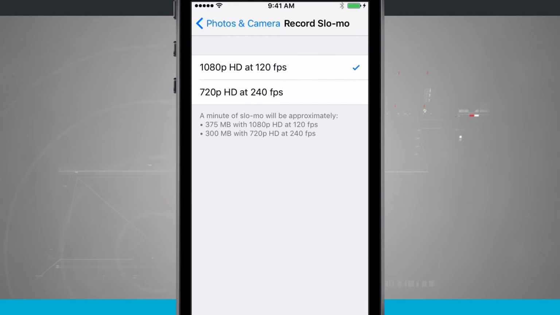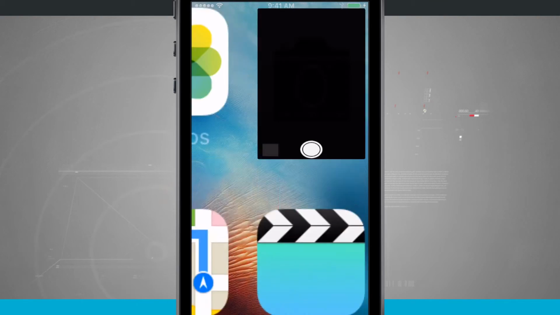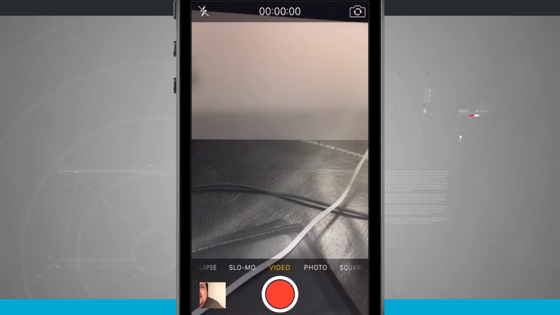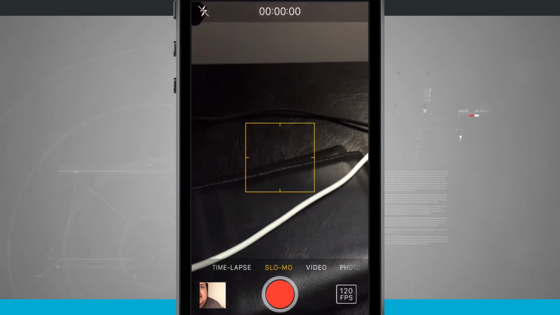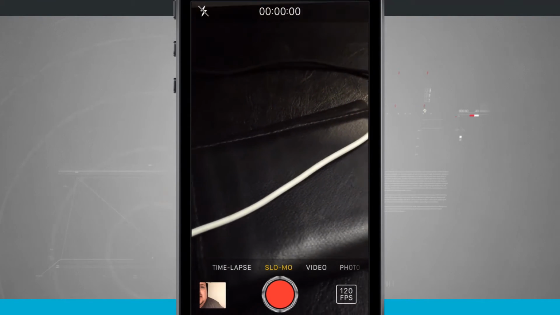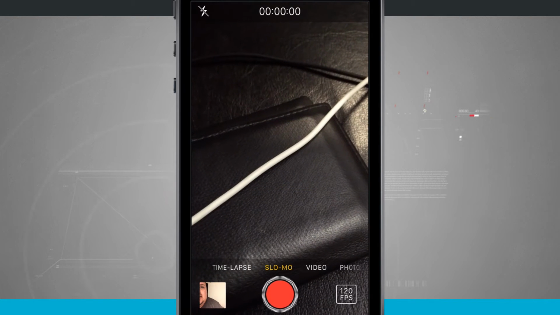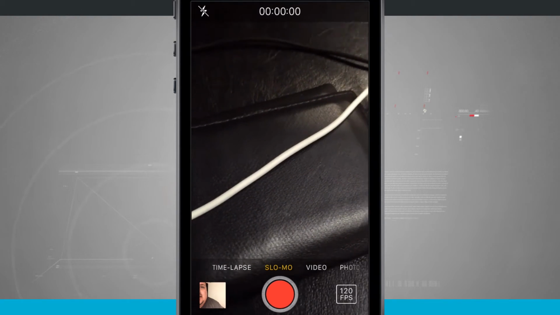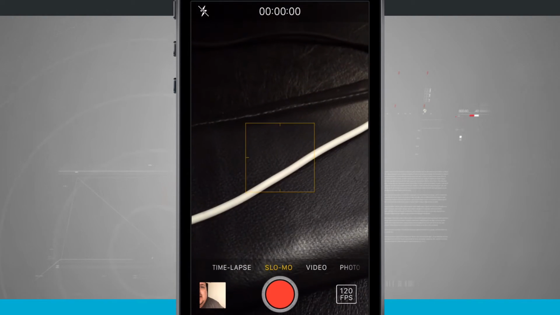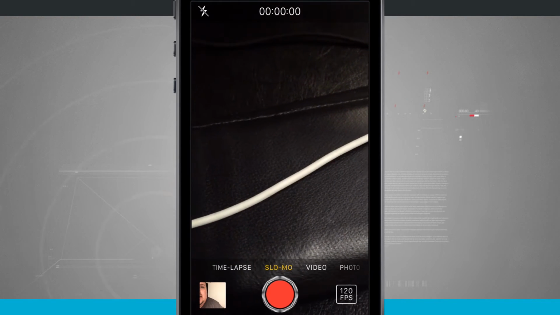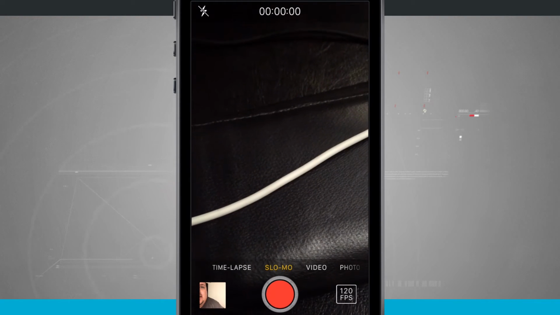If I tap on 1080 at 120 frames a second, now if I jump into my camera, come into the slow-mo tab, and swipe over our video, notice in the bottom right hand corner, I have 120 frames a second. This is my telltale sign to know that I'm actually in a 1080p mode. Just as with the 4K video, we will only see those badges whenever we are changing the default settings.